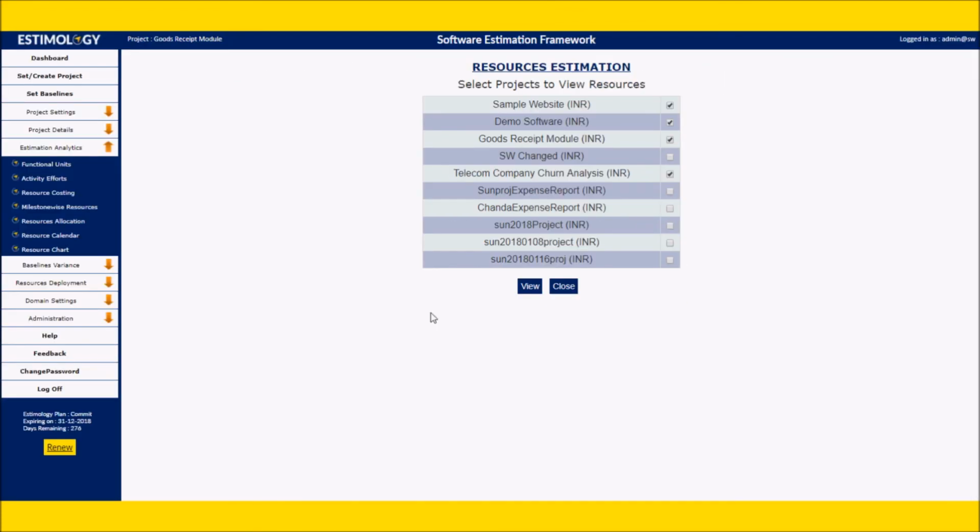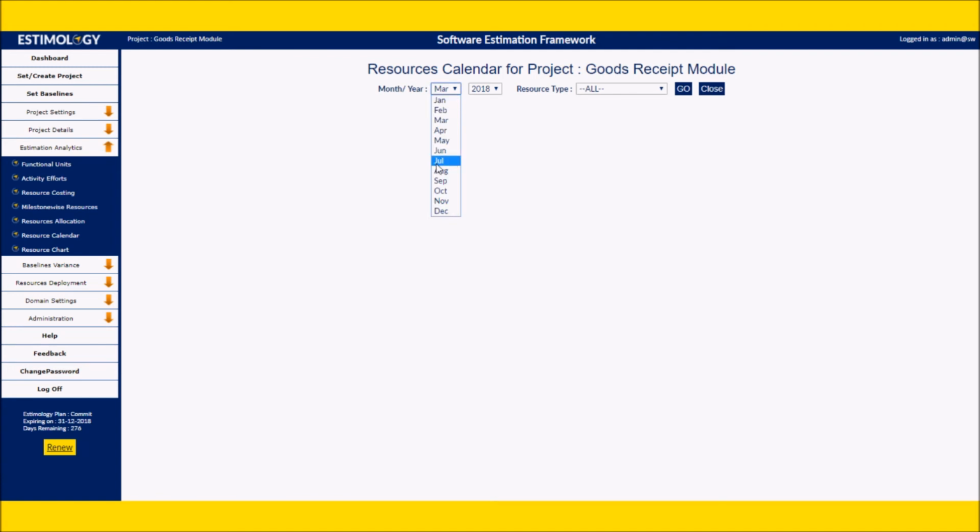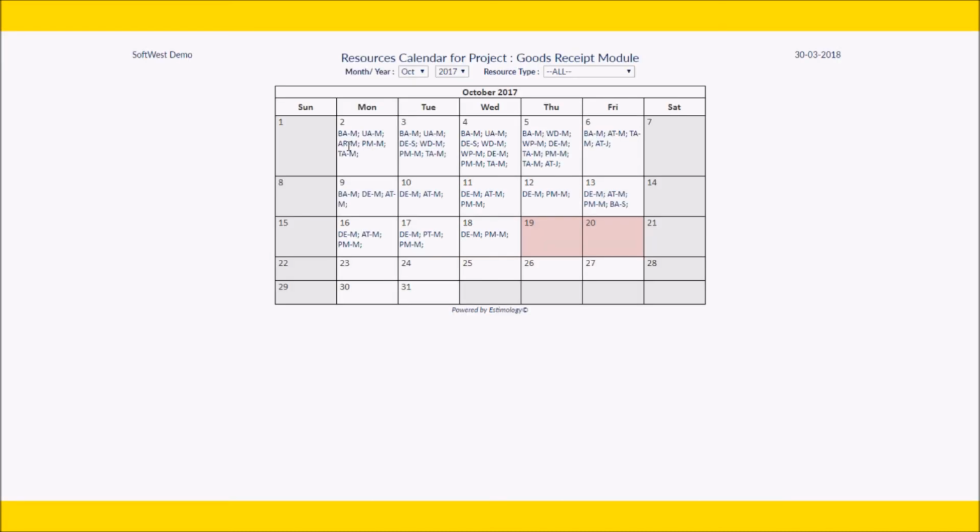Close this window and you go back to the landing page. Close it and we have completed the first level of the resource reporting. Similarly, you can now look at resource calendars. Select October, because this project was done in October 2017, and I can get a list of resource types and their levels date wise in a calendar form, with holidays and weekly holidays being shown in the same calendar.